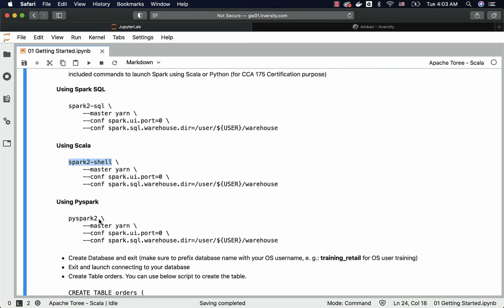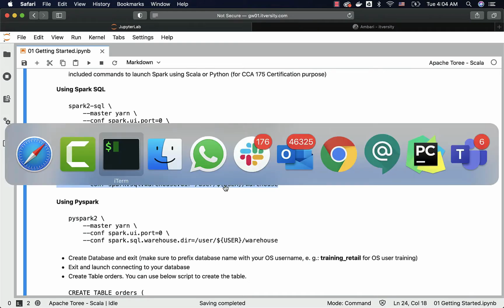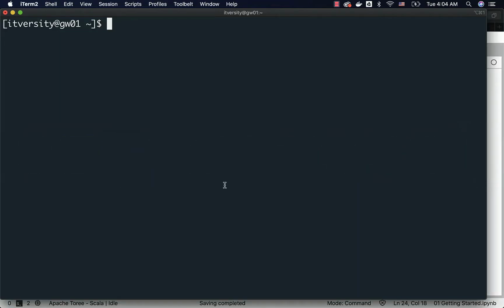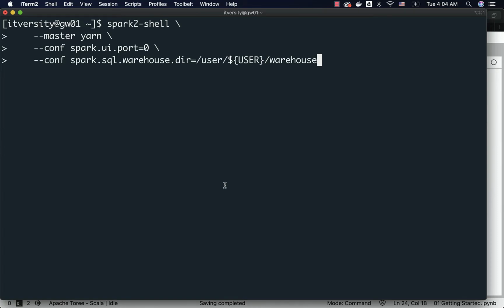Let me demonstrate quickly. To launch Spark with Scala, you just copy paste this command. Again, the last line is not required if you are using your own environment, but if you are using our labs, you have to use this last line. $user will be replaced with the OS user using which you are connected to the labs. If you are using your own environment, or even for our labs, you just have to connect to the gateway node of the cluster first. I am already in the gateway node. Then we should be able to paste this command.